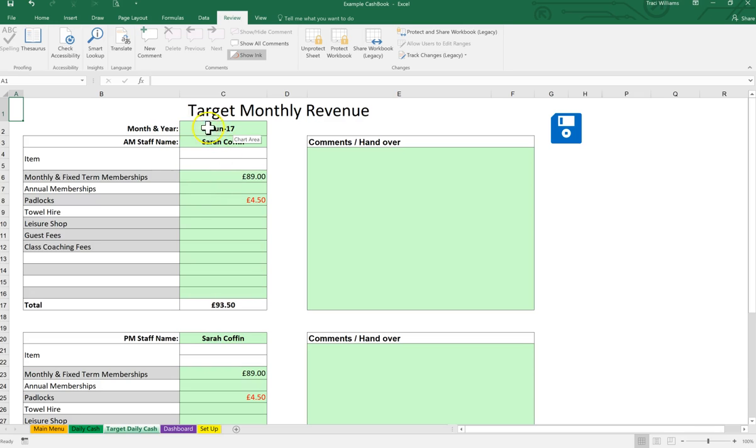What you'll notice on this one, so this is target monthly revenue. You might want this to be weekly, but we can have a chat about that. For now, I've done it with month and year. So you have a pick list there, so you can choose what the relevant month and year is. You can then choose your staff name for the AM, and that's again on the pick list, and that links to the setup. So you can see there Tracy's appeared because I've got it in the setup. And then the user would just enter the relevant values in here for what the targets would be for the total week or the month or however we set it up.